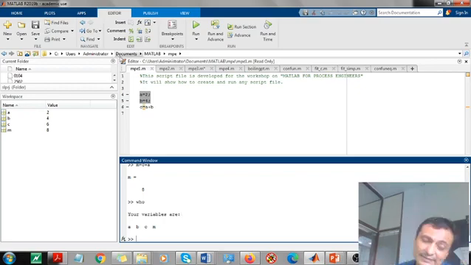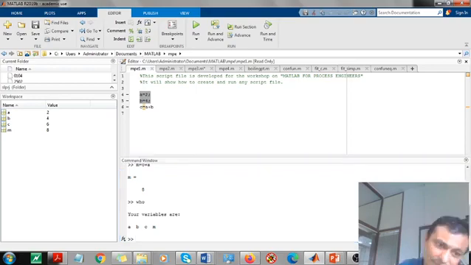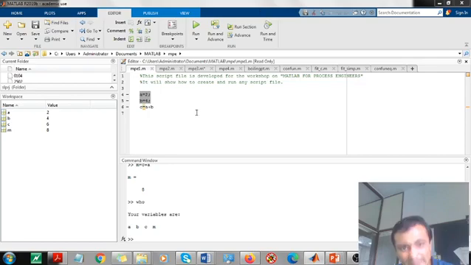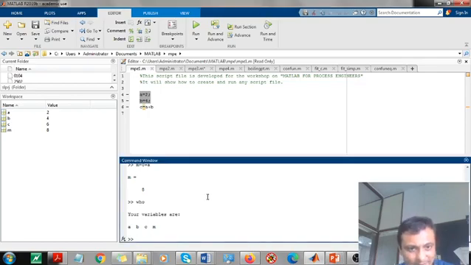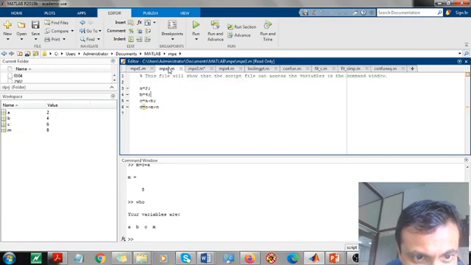So that is what I was talking about: all the variables of a script file automatically become part of the workspace, and all the variables which are part of the workspace can be accessed by the script file, right? That will be explained to you by MP2.